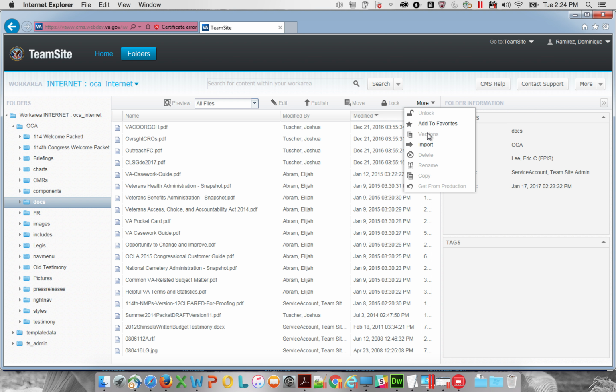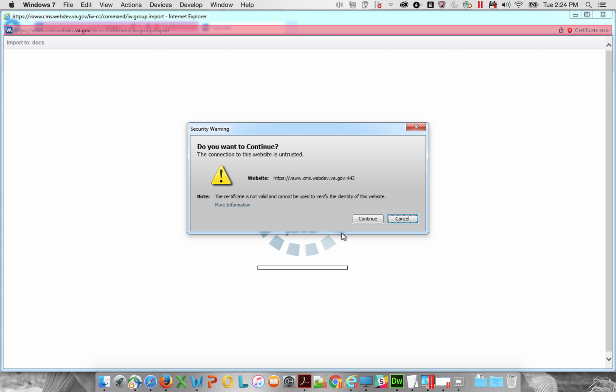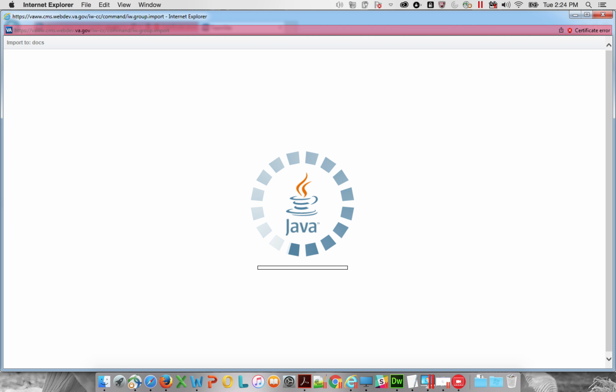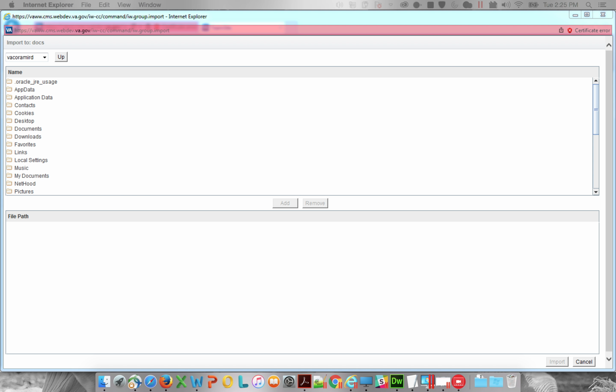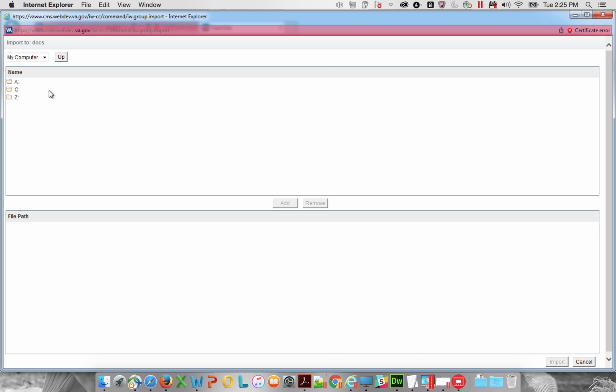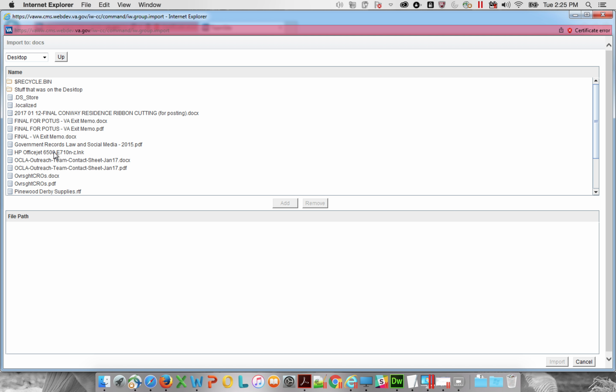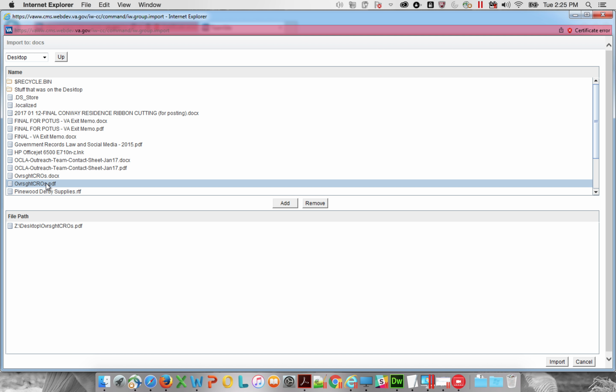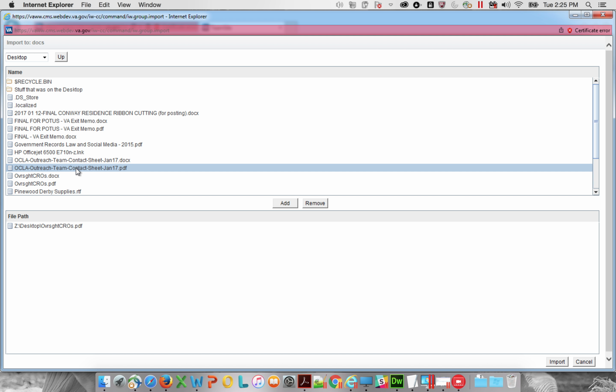So now I'm going to go to More, and I'm going to go to Import, and now I'm going to import the PDF versions of the same documents that I just deleted. Also, I just got an email from Teamsite saying, hey, guess what? You were successful in deleting those documents. Successful promotion. All right, so now I had to go back to my desktop, which is my computer, Z desktop, and now try to find those oversight CROs PDF and OCLA outreach team contact sheet PDF.